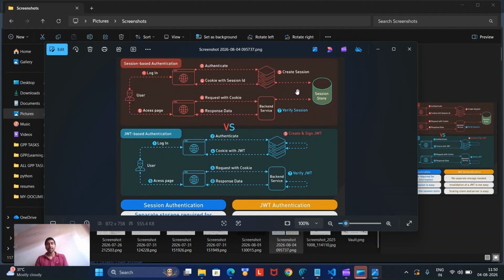So the server creates a session and stores it in the session store as a DB, and the session ID is forwarded to the user with something called a cookie. The cookie will be stored in the browser, and for every request the cookie will be added to that request, and the backend service verifies the session and responds with the data. This is how session-based authentication works.